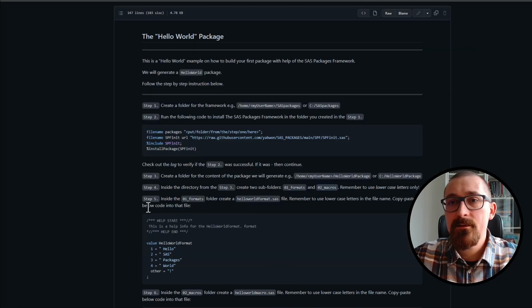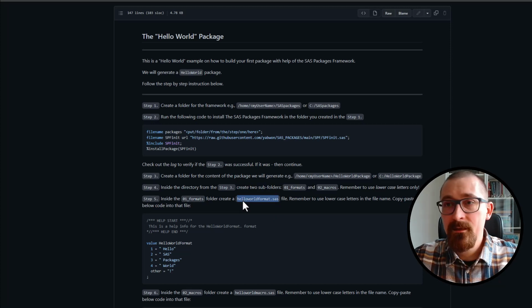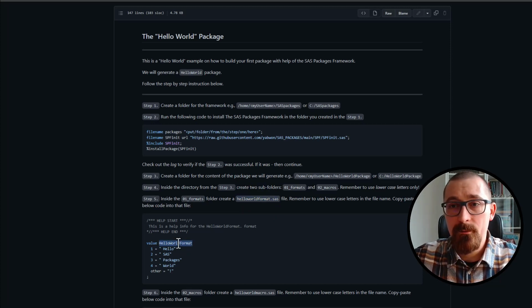We have them. So the next step, inside formats, we are going to create this little hello world format SAS file, which will contain the code of a SAS format named hello world format, the one which is presented here. So let's start with creating the file.